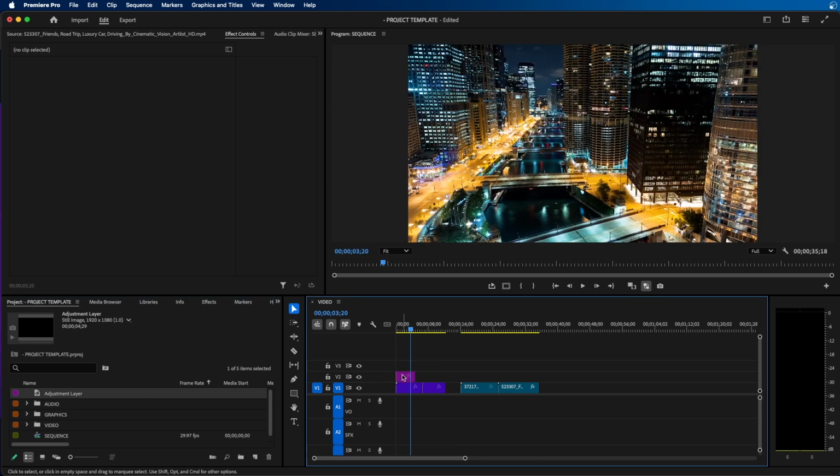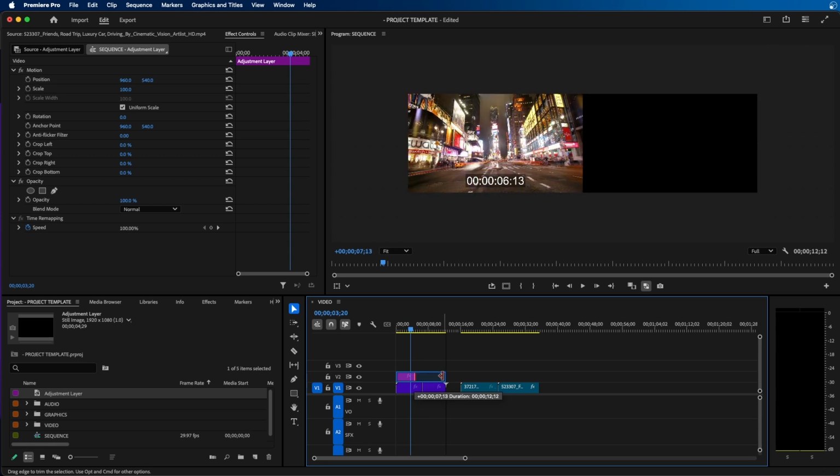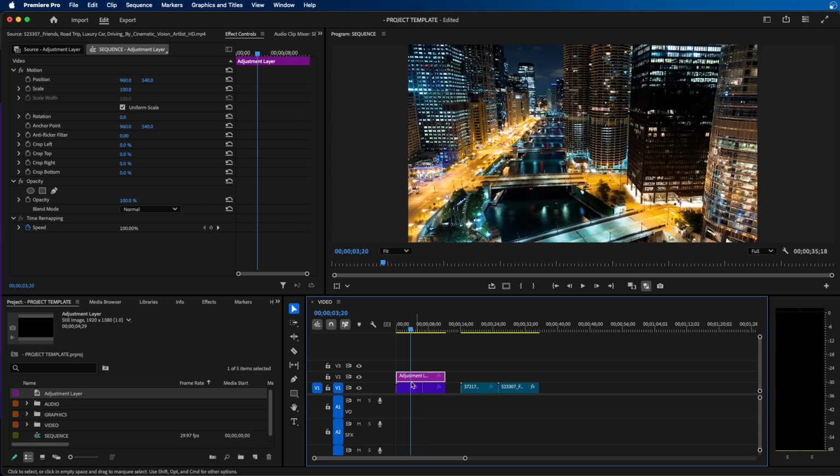This acts like any other clip, so you can click on it. You can see the effects controls pops up here. You can trim the adjustment layer. So let's say if I want this adjustment layer over all these clips, you can click and drag it out. And as I mentioned earlier, the effects applied to this clip will affect all the clips underneath it.